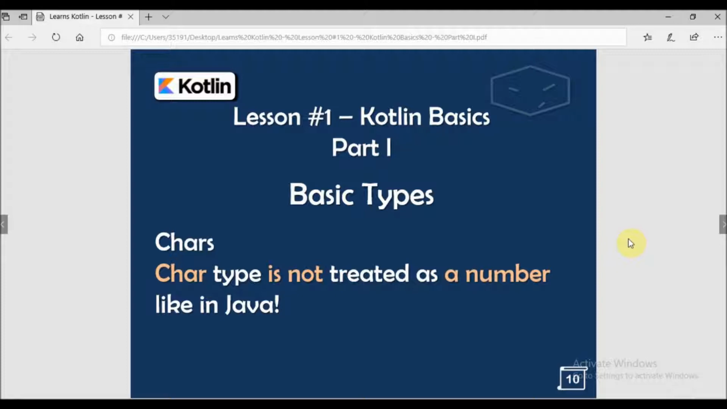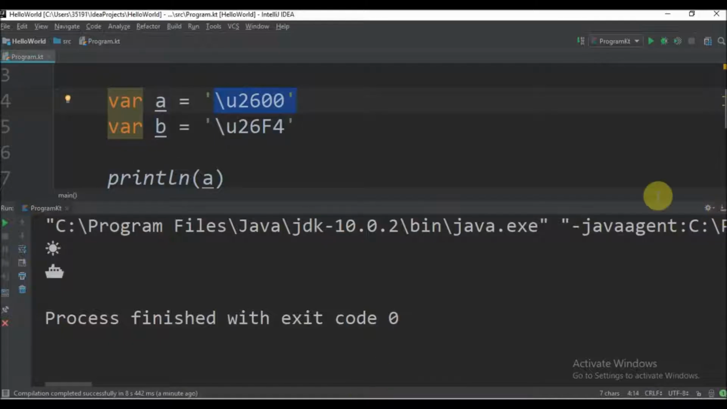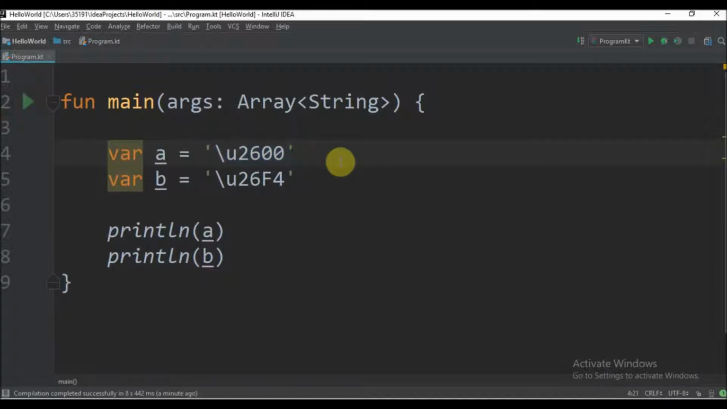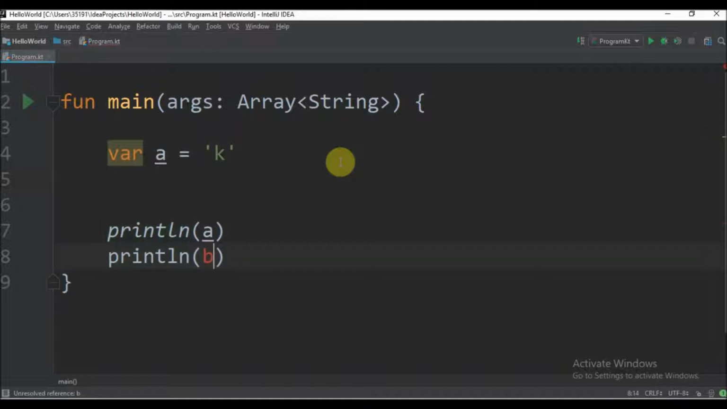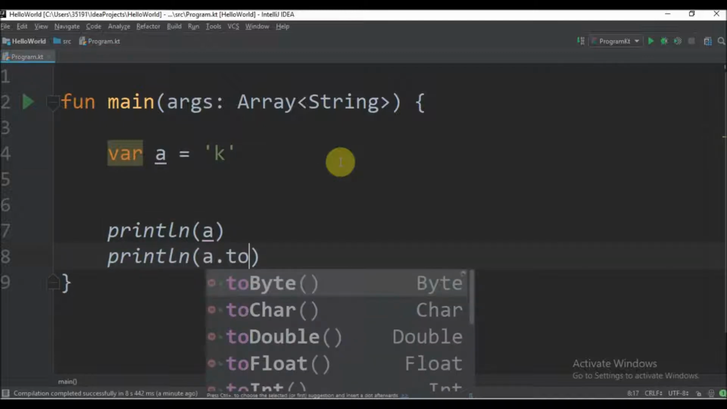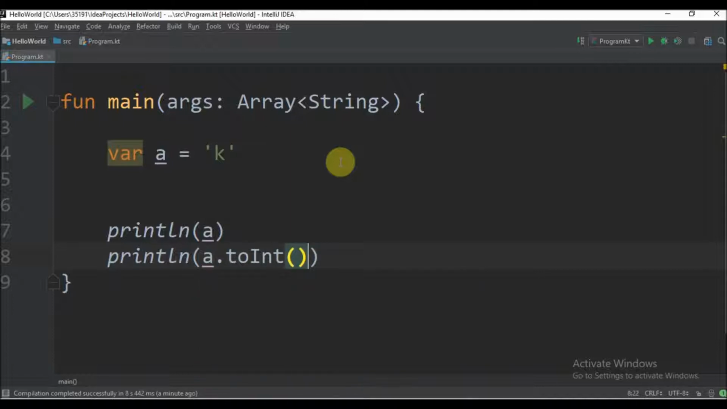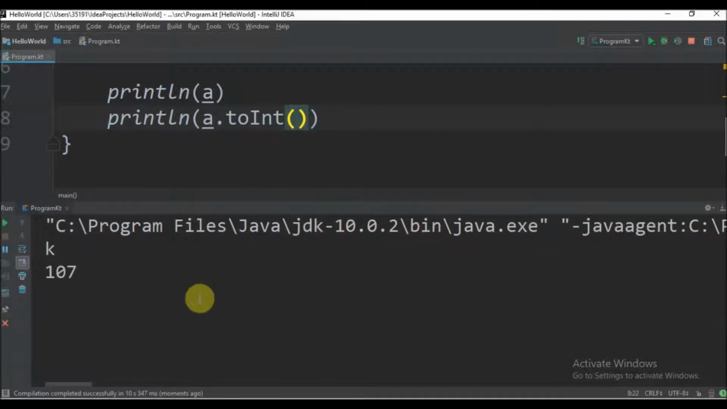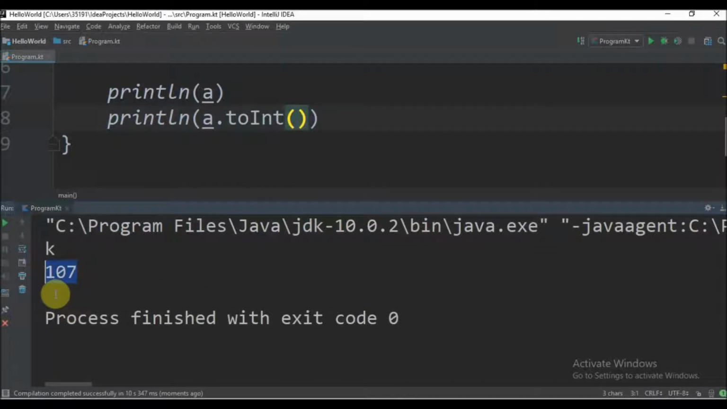Important thing here, char is not a number like in Java. For example, if you want to get the ASCII code, you must do, for example, this is the k. If you want to print the ASCII code of k, you must say k toInt. You must convert it into an integer. And let's run. And k is 107. Okay.